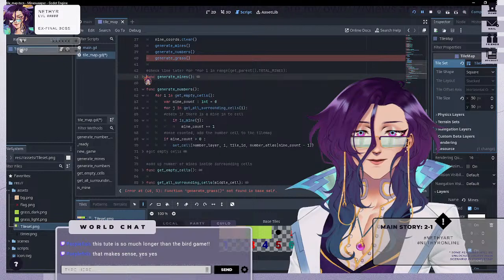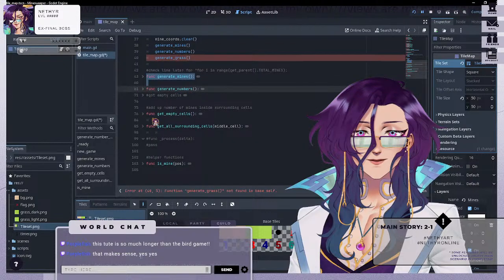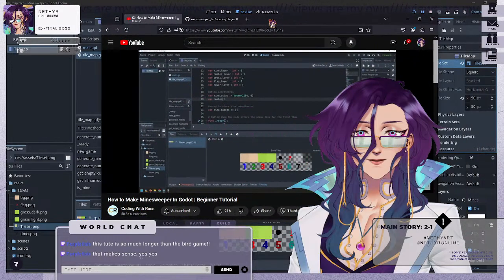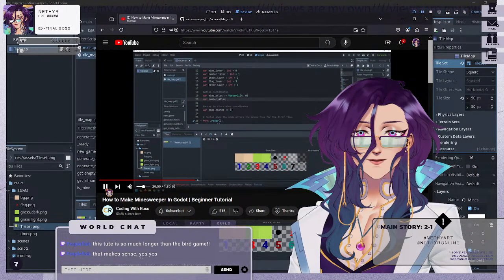That means that I could manually create 8 of these variables, but I could just use a for loop instead. So what I'm going to do here is say var number atlas is equal to an array.